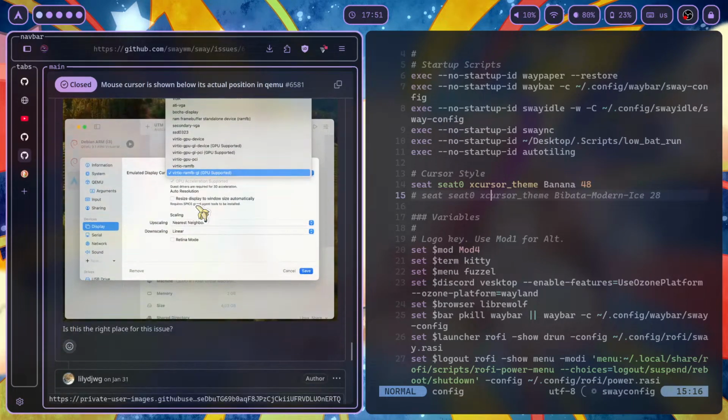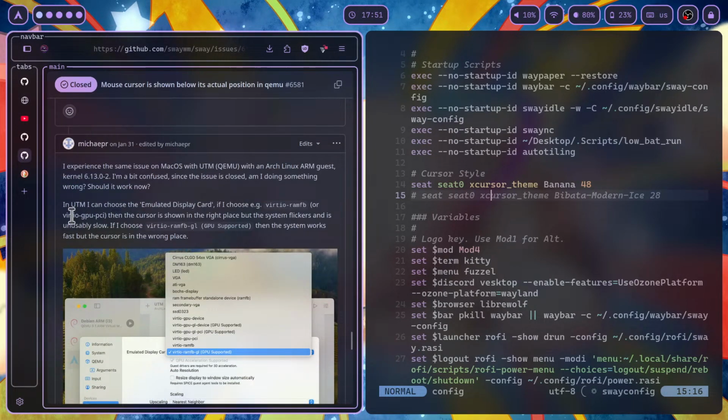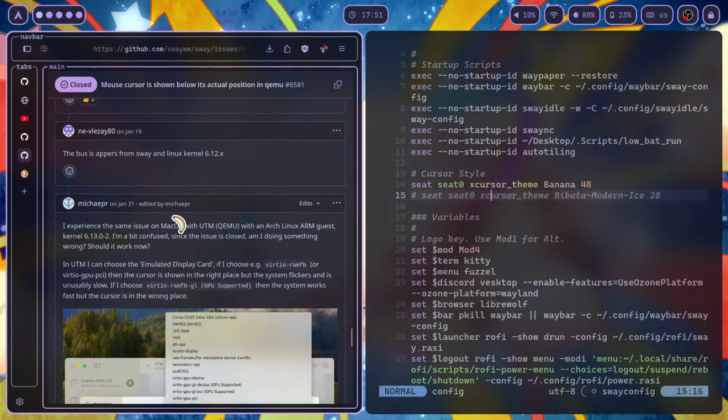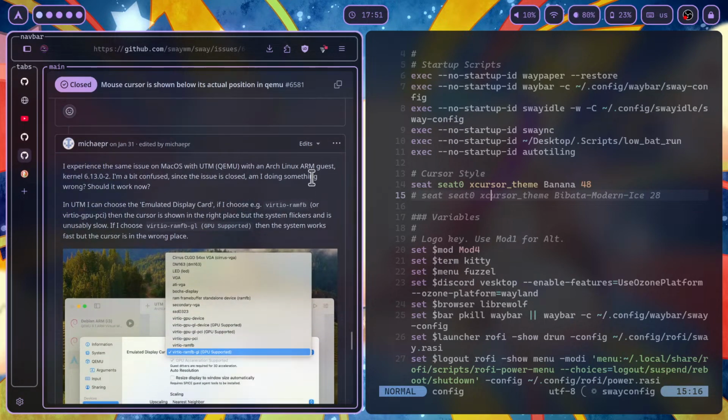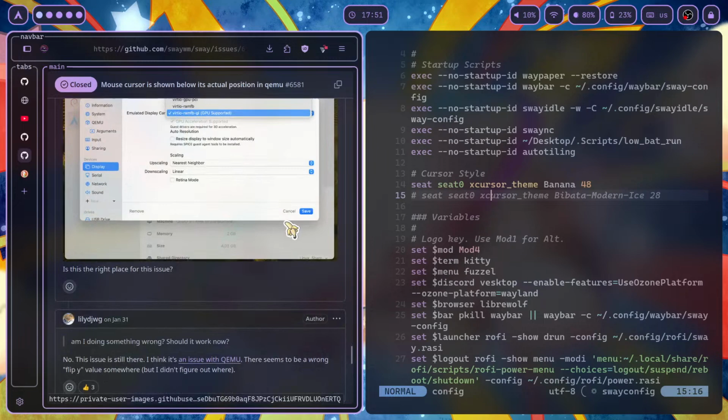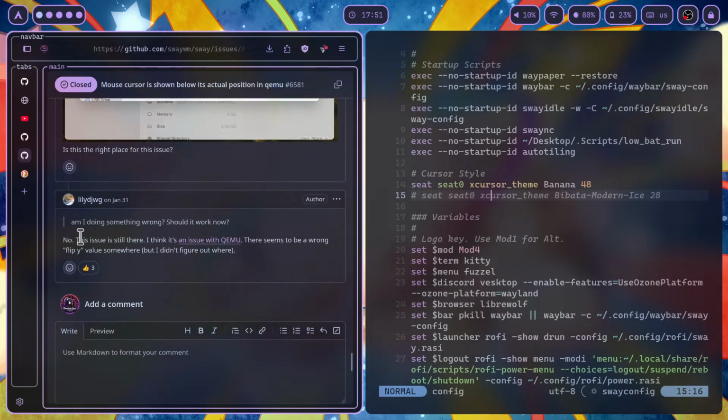This is under SwayWM. An Arch Linux ARM guest kernel. I'm a bit confused since the issue is closed. Should it work? In UTM, I can choose the emulator display card if this is shown in the right place, but the system flickers. No, this is just still there.